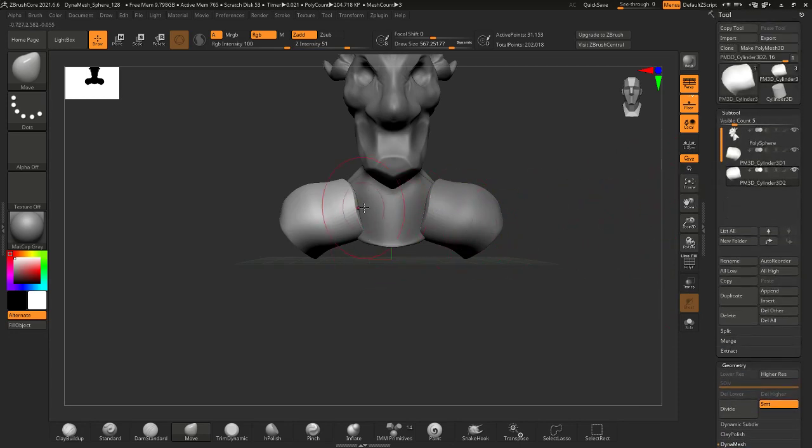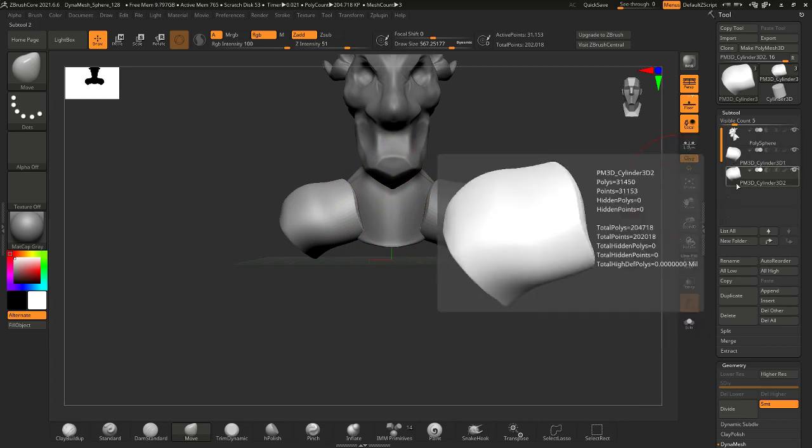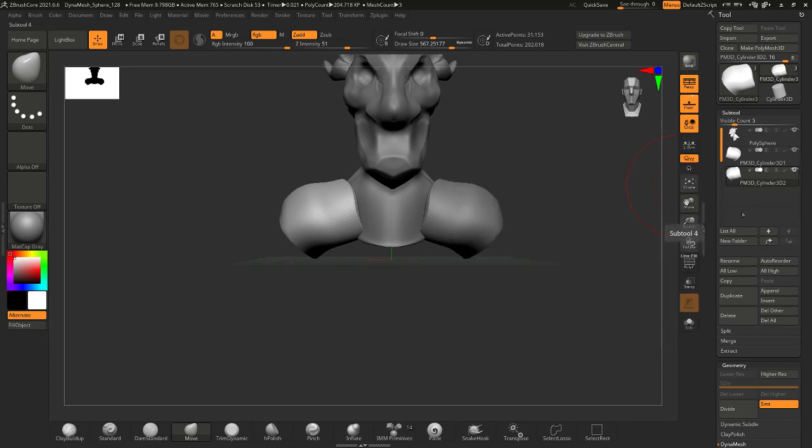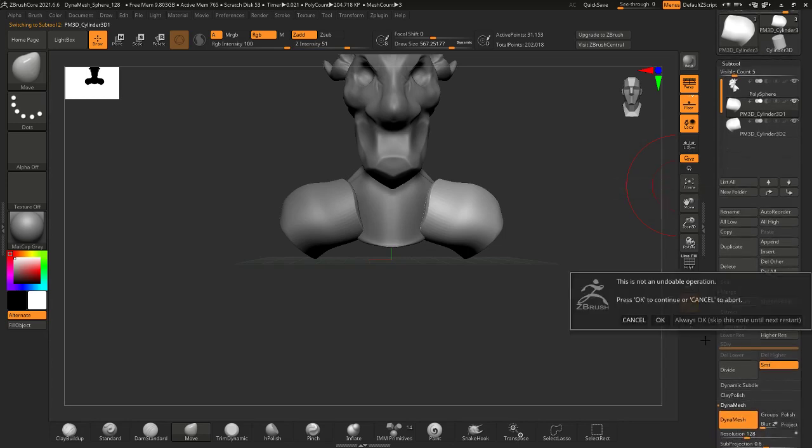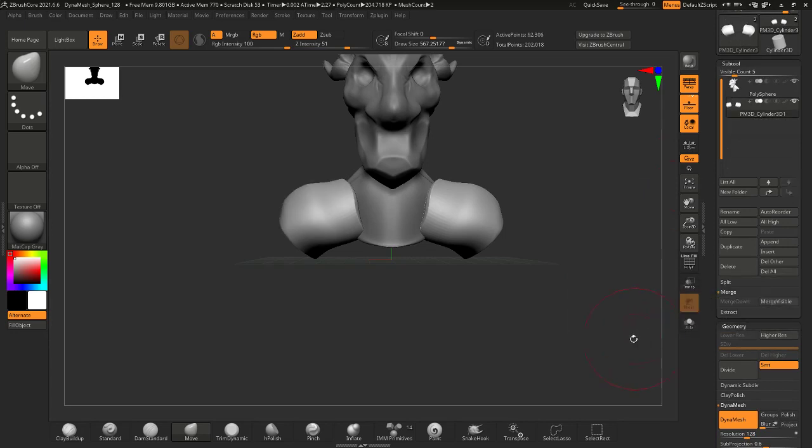Now I want these two combined down at the same time. So to do that, we can do merge, and the way the merge works is it's going to take this one up here and it's going to merge the one down below, or whichever one's on top will get merged down below. So I'm going to click on this one, and we're going to do merge down. That's okay. So now there's one object.